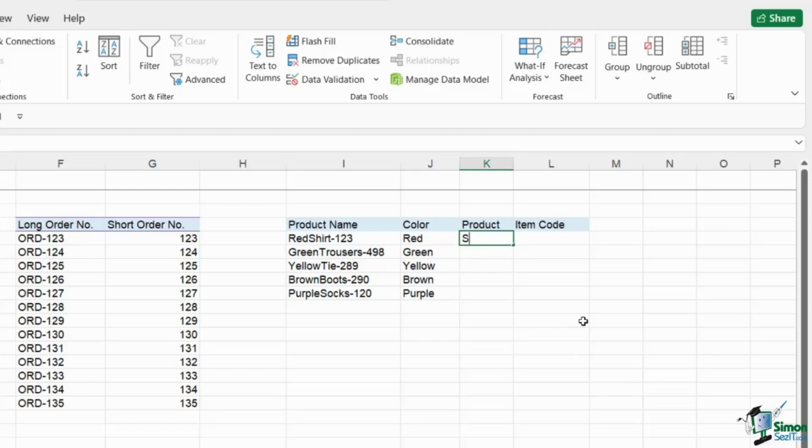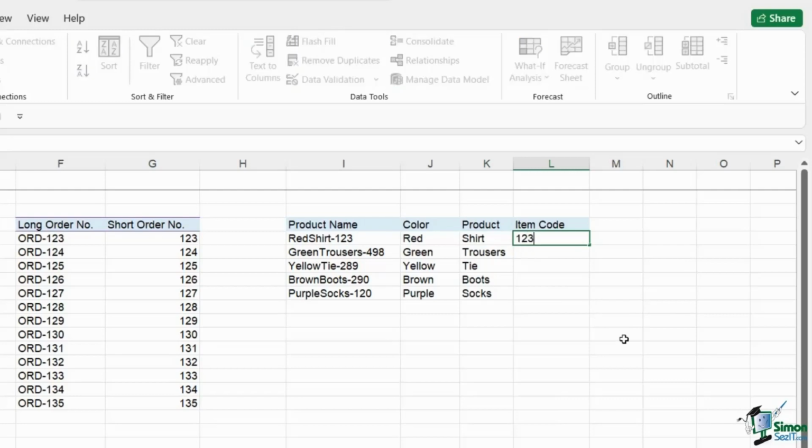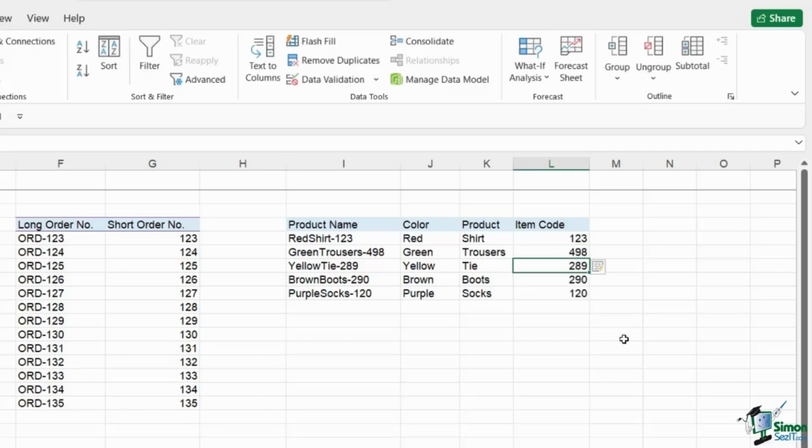Next, I want the product. So let's tell Excel what the pattern is. Control Enter. And this time, I think I'll use my Flash Fill button to fill those down. And then finally, we need to type the item code 123. Let's hit Enter. And this time, if I start to type the next item code, it's going to fill them all down for me, and I can simply hit Enter to accept.